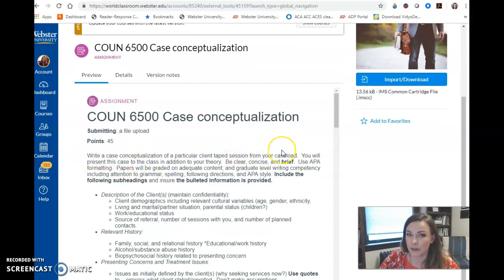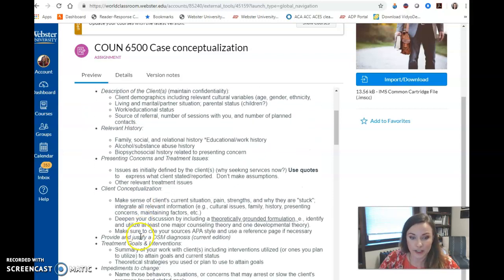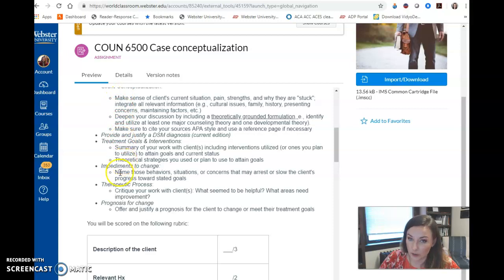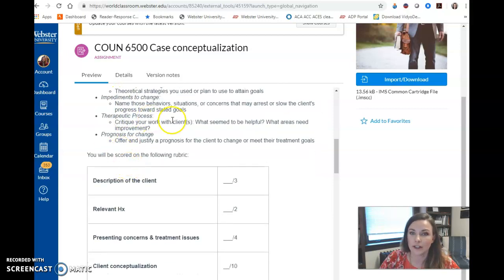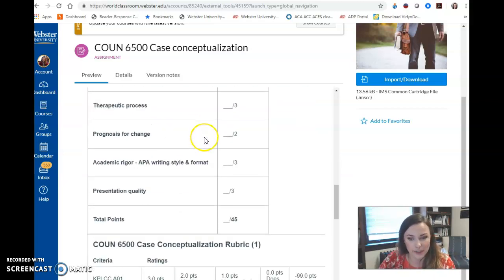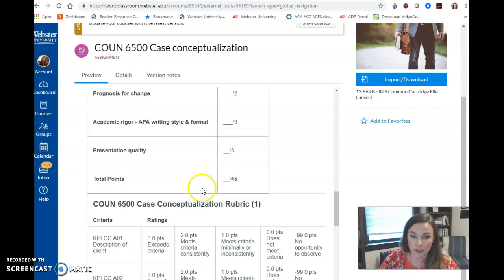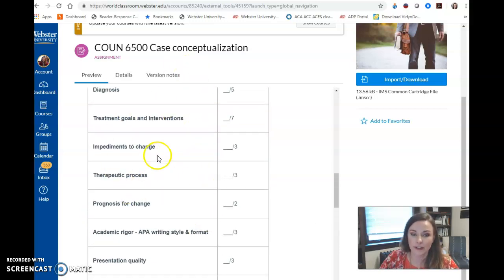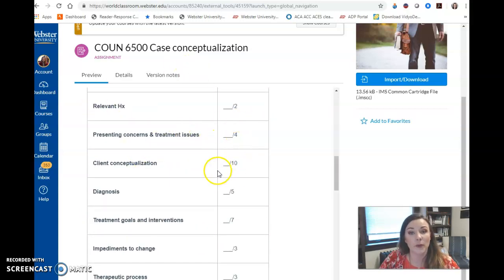The language came from the syllabus, the master syllabus for the class. And it shows these are the things that we're looking for in the case conceptualization assignment. These are the point values that count for each of these items. And then the outcomes rubric. So these are two separate things. This rubric is how they will get their score.